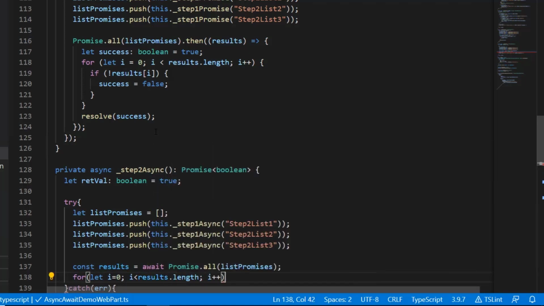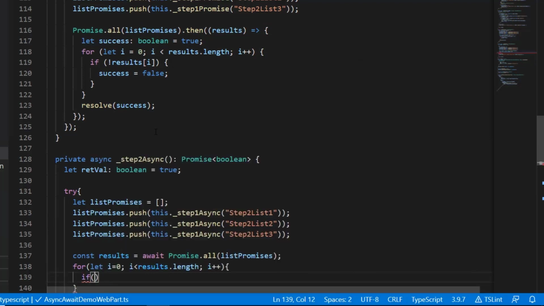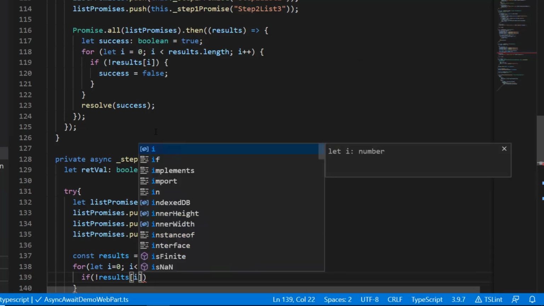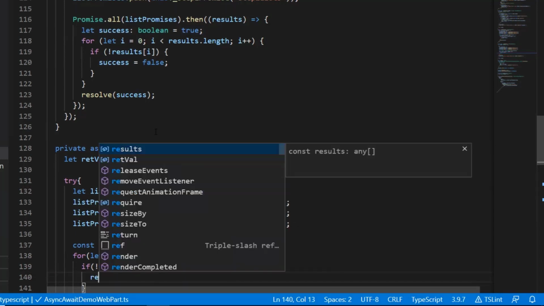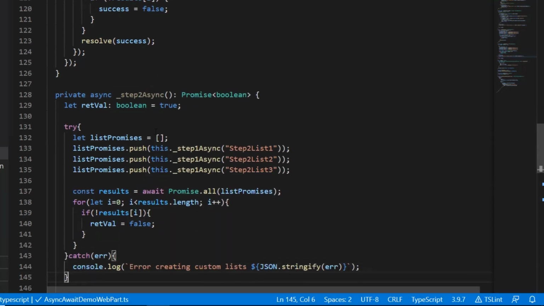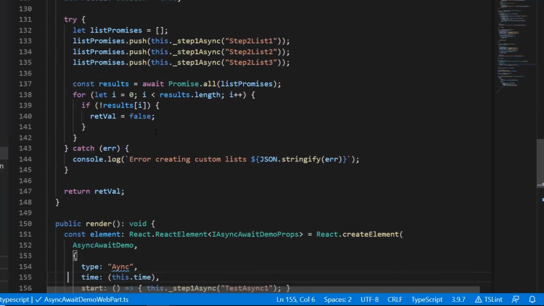So I'm just going to loop through the results, and if any of the results are false, then I'll set the return val to false there. And so that gives us exactly the same functionality that the other one did, just in an async await pattern. And again, this isn't significantly improved from an understandability perspective, but I wanted to definitely show how you would do it that way.